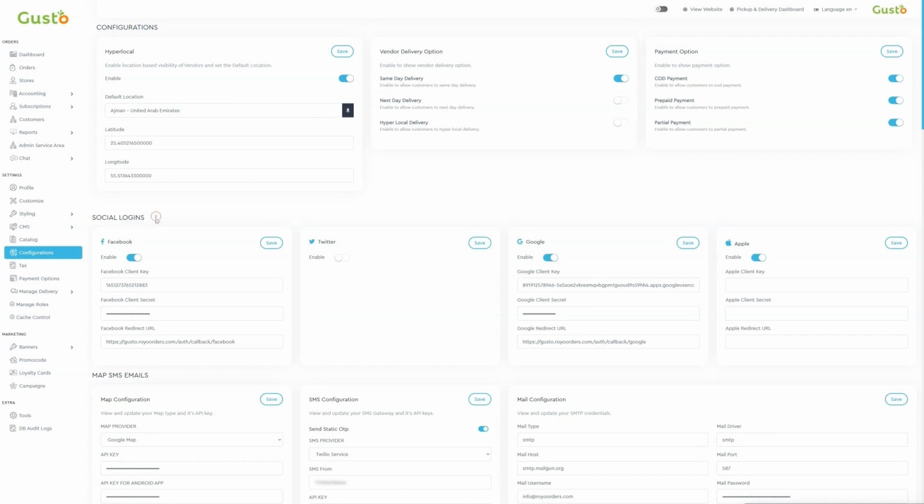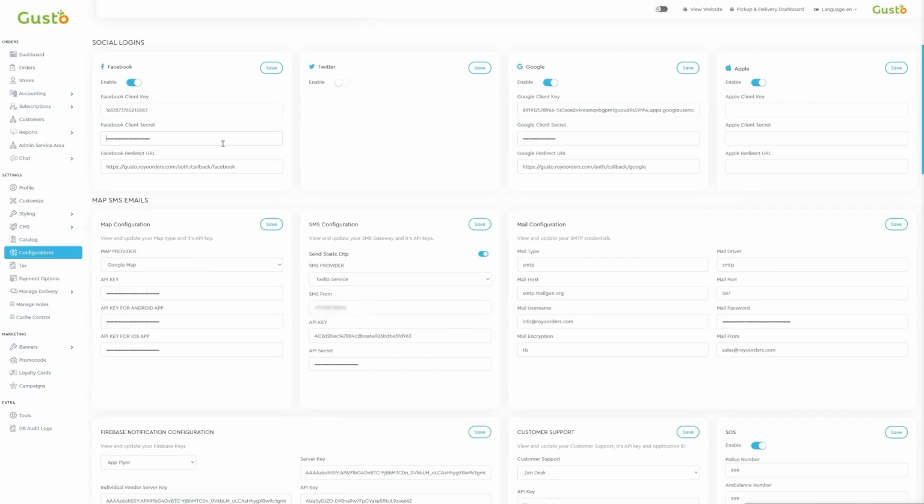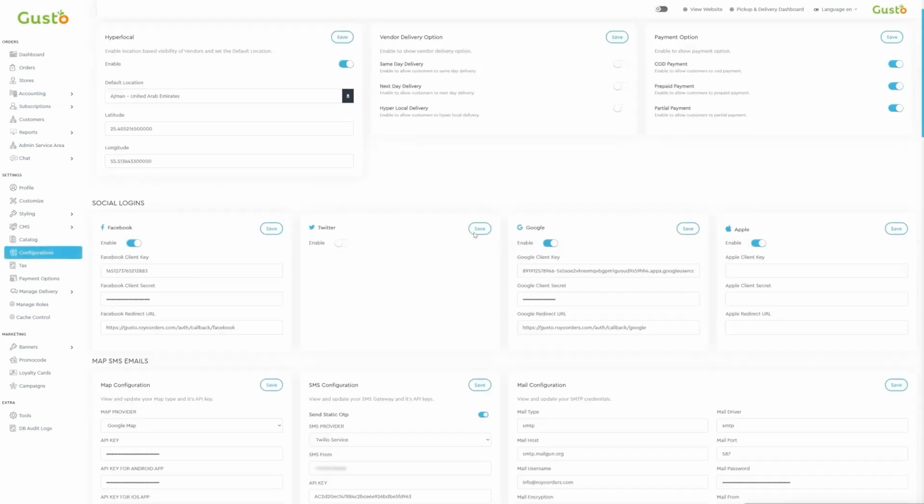Next, we have social login. From here, we can select which social media platform we want to enable for our users to register or sign up on our platform. To enable it, you only have to click on the Enable button. The choice will be shown to users when they're trying to register or sign up on the platform.